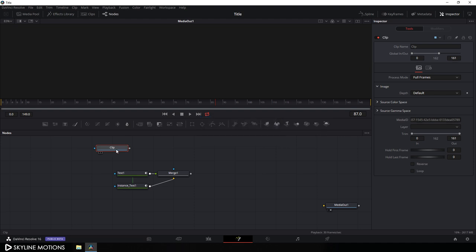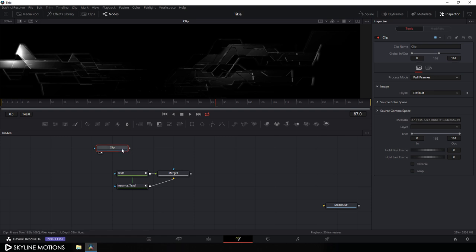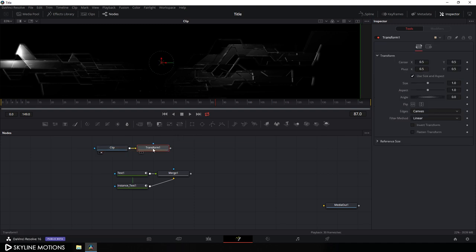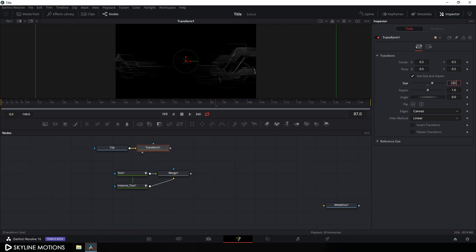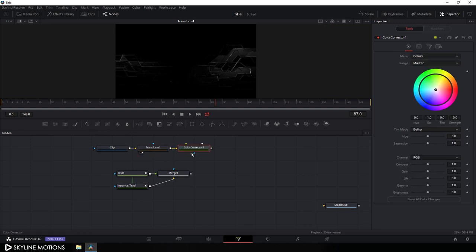Hit enter and drag this clip to the viewer and select this video clip and add a transform node after this clip. So select this and click on this transform button to add a transform node and drag this transform to the viewer, and now click on fit and let's increase the size of this. So select this transform and set the size something around 2 and hit enter. And now let's add a color corrector node after this transform.